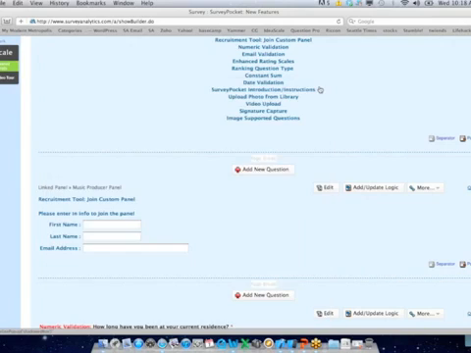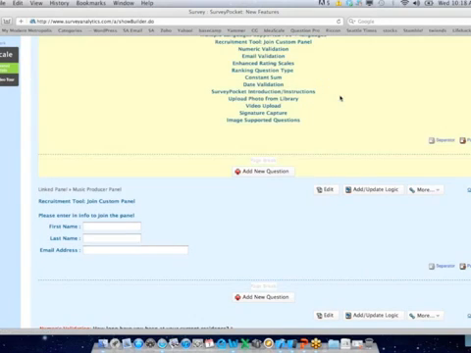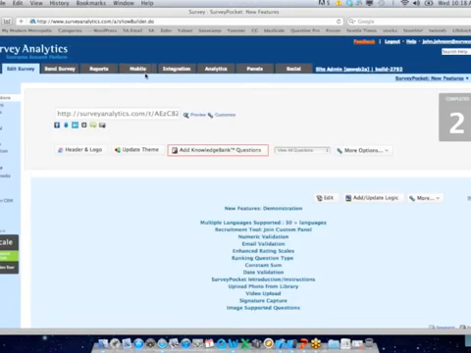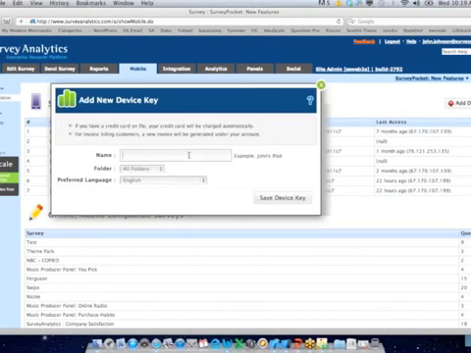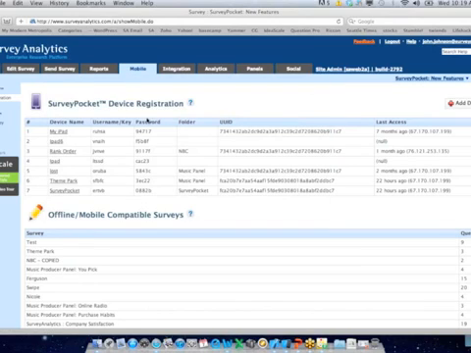Once we've created our survey, we're ready to deploy it on the iPad. So we're going to want to click the mobile tab in our survey analytics account. And under SurveyPocket device registration, we're going to want to click add new device key. Now we're able to name this device, as well as select which folder of surveys we want to give this device access to. Once we've created this device, we now have a username key and a password that will be placed into our iPad. Let's take a look at that.